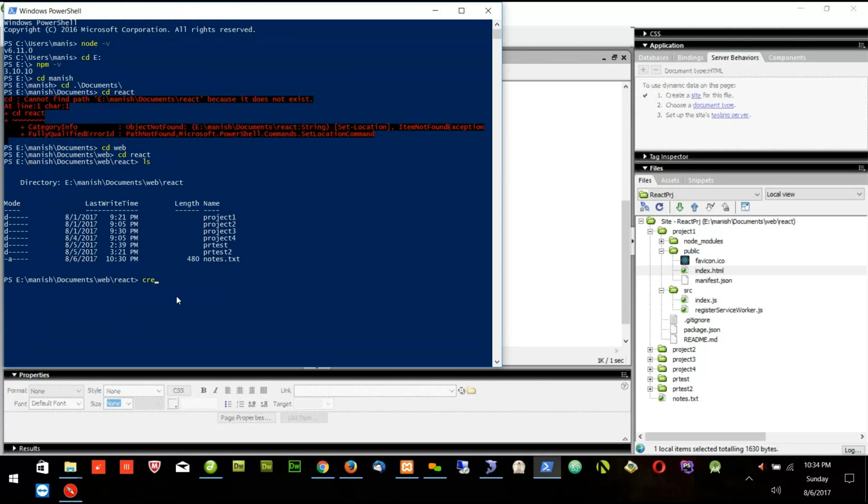So I will put here create-react-app, and I will say project5. It will install all the related files needed in the React application.